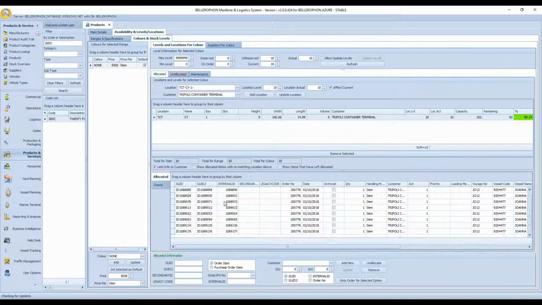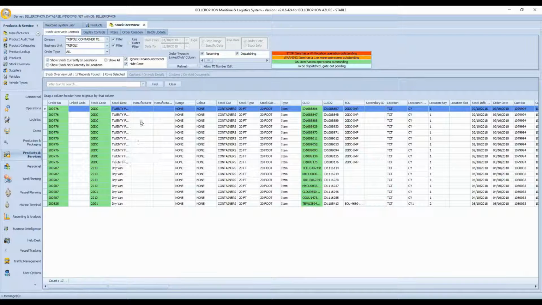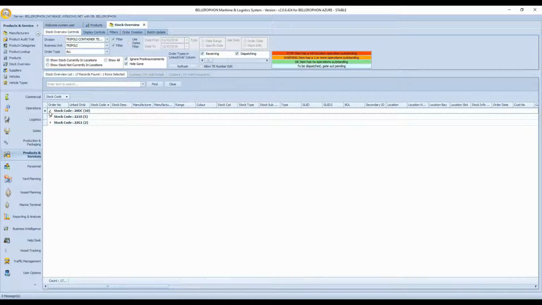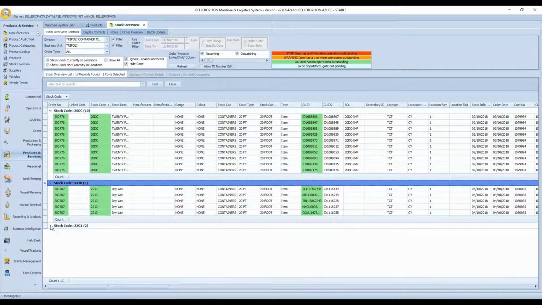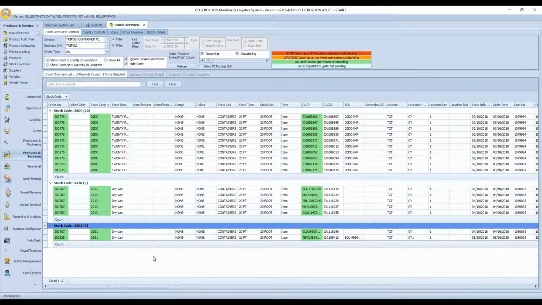And the bottom section of this screen shows the individual containers themselves. And by double clicking on them, you can populate the very bottom section of the screen. There's also a stock overview screen, which we can see the containers listed here. And like all grid views in BELLEROPHON, it's groupable and sortable and filterable to whichever way you prefer.